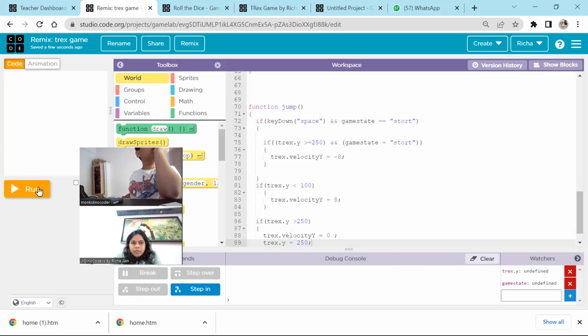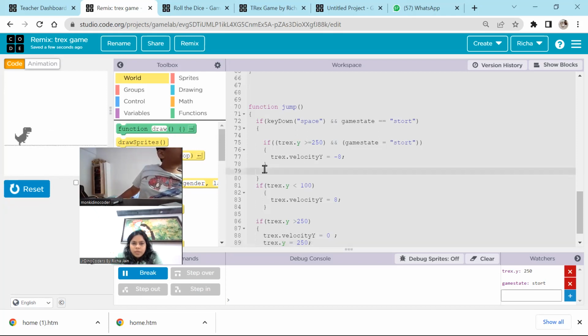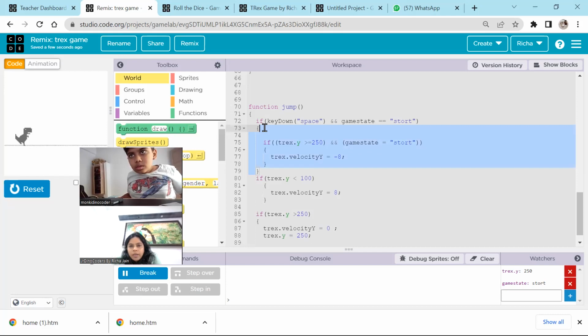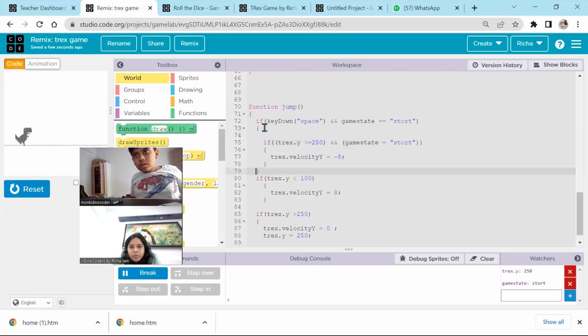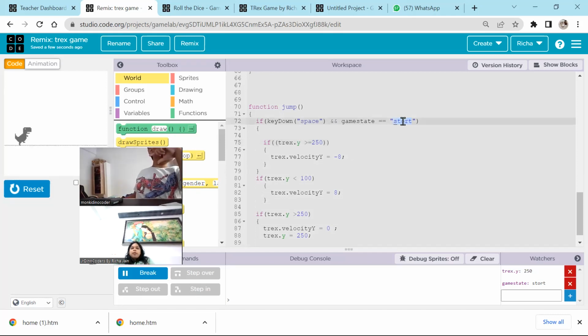See, let's analyze this jump function closely. Now, very clean and neat, it is making a jump. I have put up this first condition: if key down is space and game state is start, and the T-Rex is already down. So we actually do not need this condition again. I am testing it again because I removed one condition. Since I have already checked game state start here, I need not check it again.